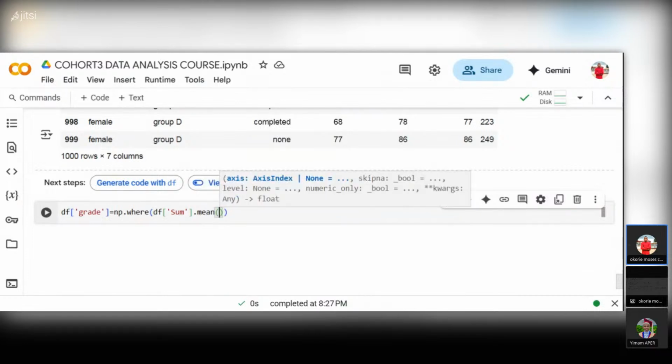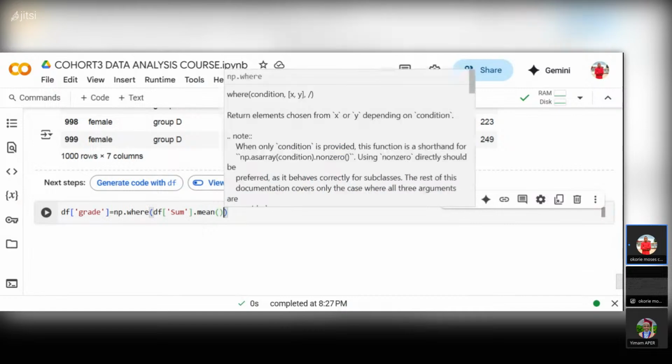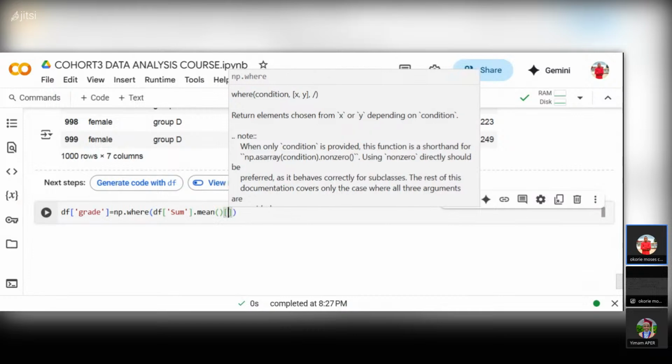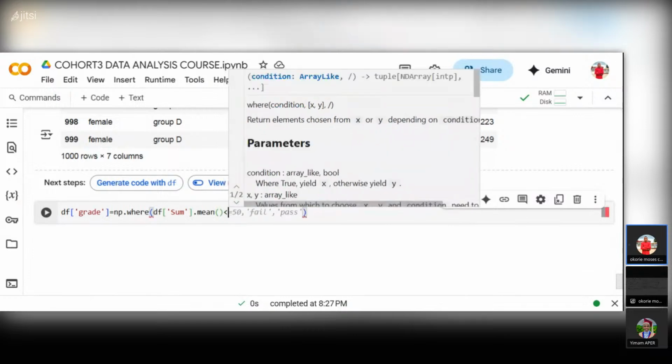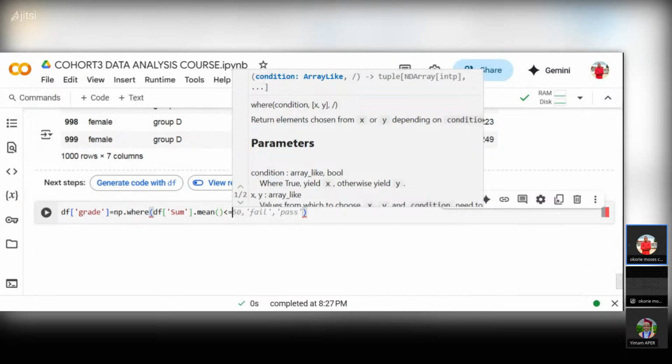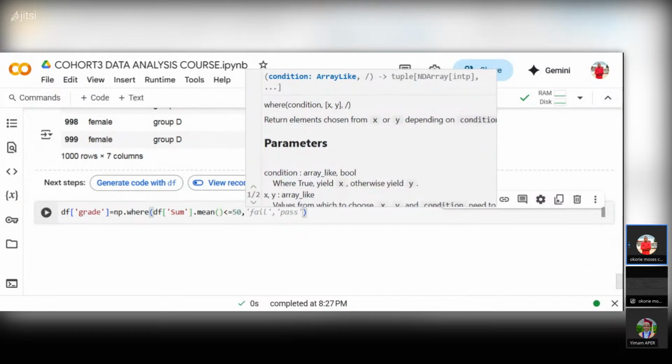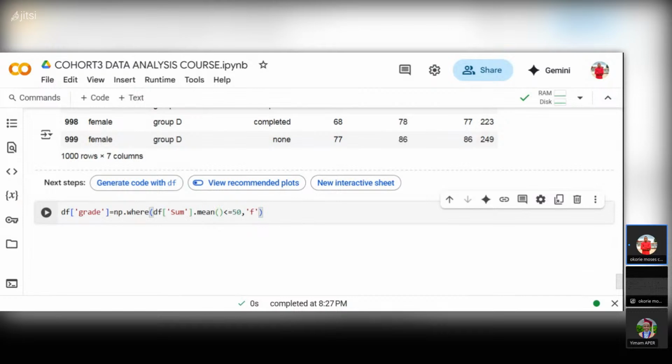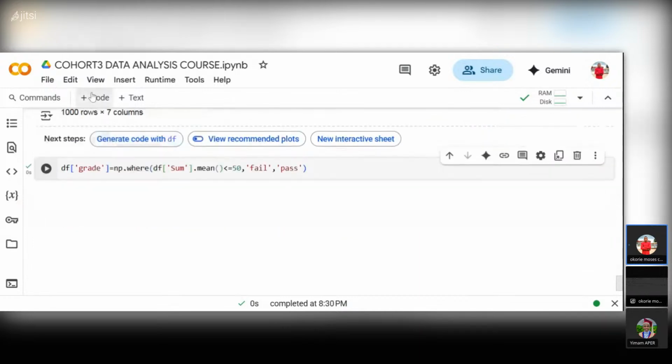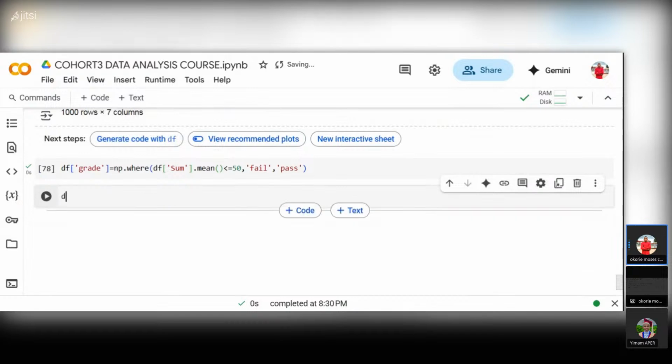Then I'm going to say lesser than 50, comma, and I'm going to use the pass and fail. So now we have worked on it, and let's see our DF.